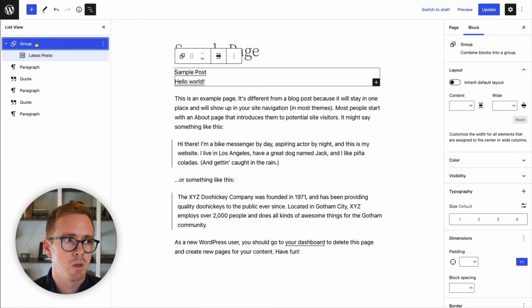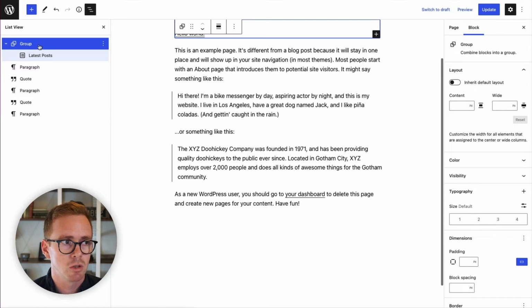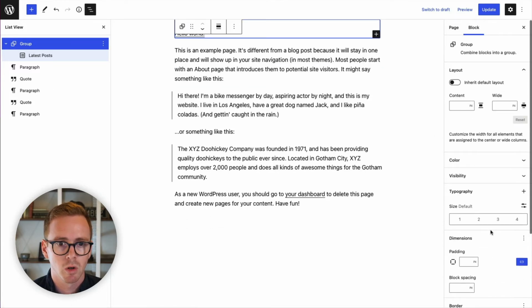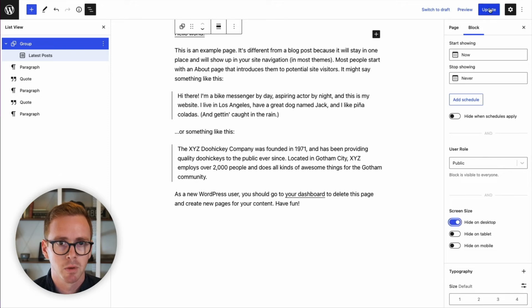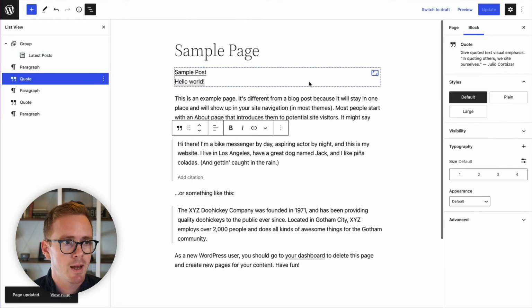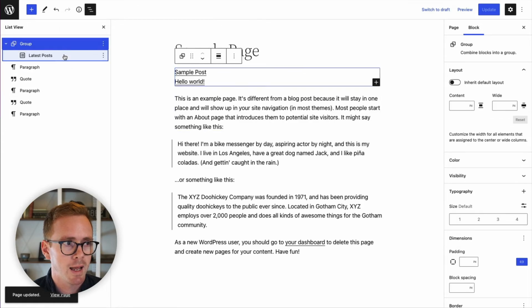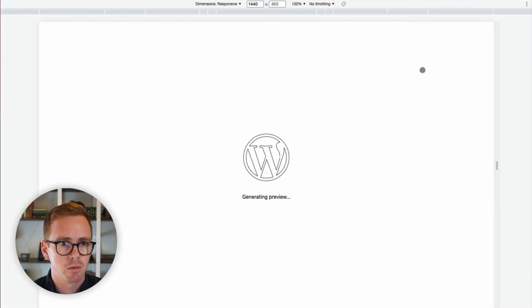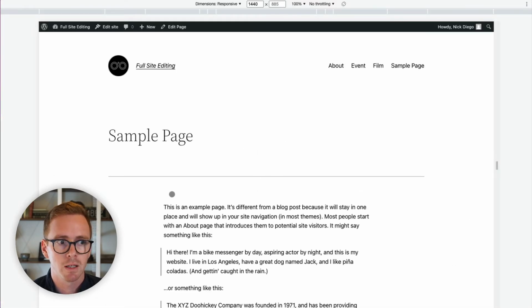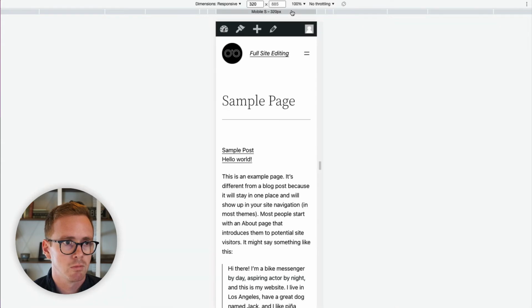So what we can do is apply our screen size settings just to the group. We'll go to visibility, scroll down again, hide on desktop, and update. Now our visibility controls are at the group level, not at the latest posts level. And when I go to preview this now, sure enough, our latest posts are hidden. And when we look at it on tablet or mobile devices, it's visible again.